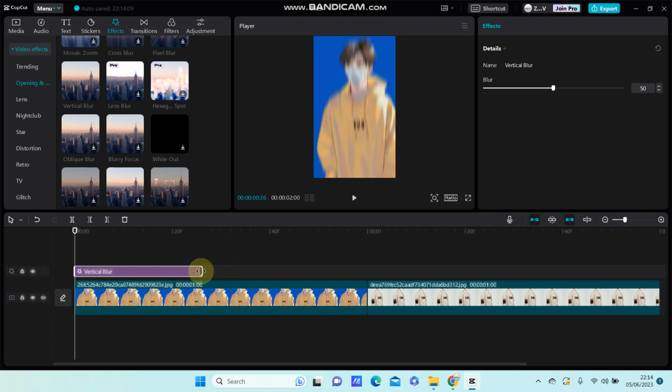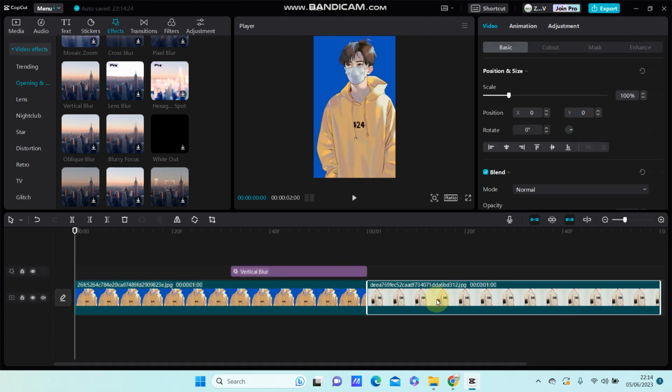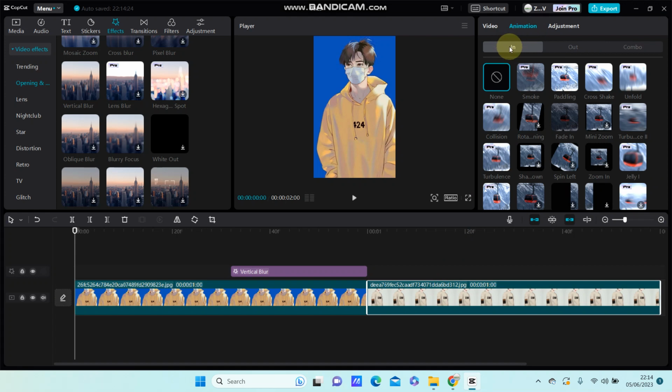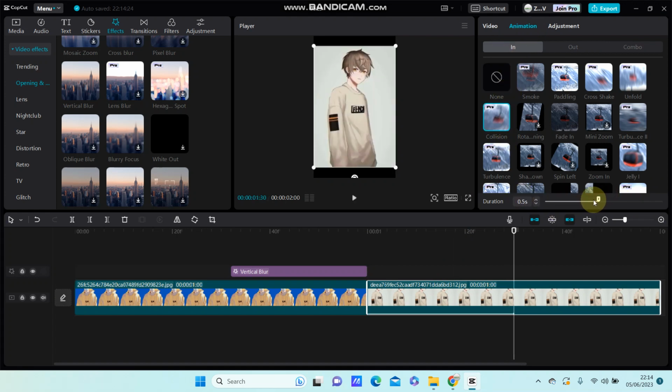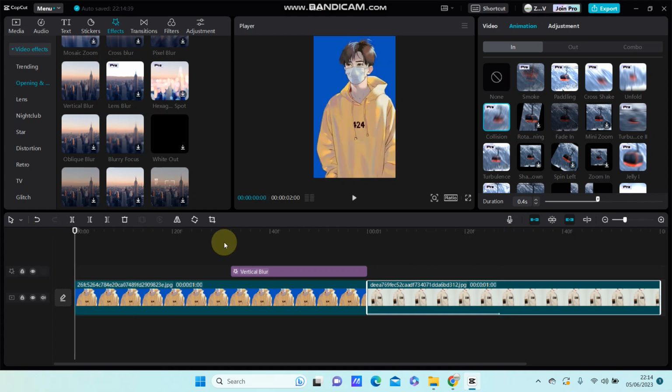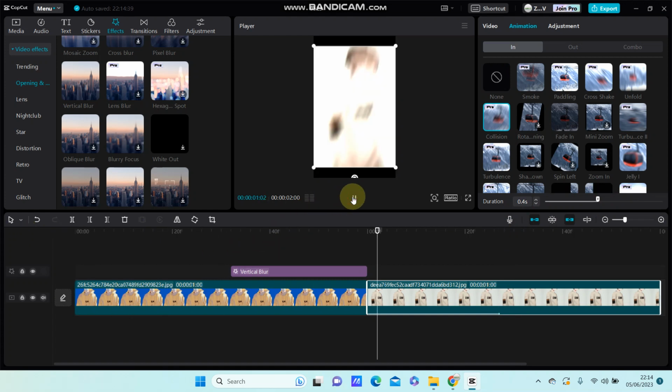Okay, make it shorter and put it on top of the end of the first clip. Then go to the second clip, select animation, select in animation, and select collision. Just put the duration at 0.4 seconds. So this is the final effect.